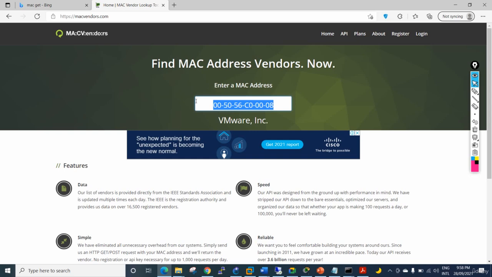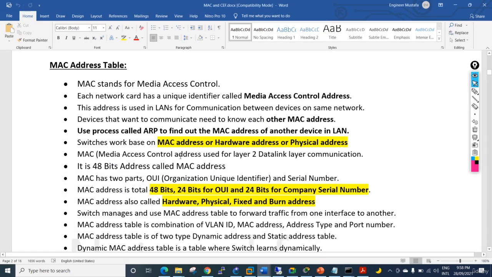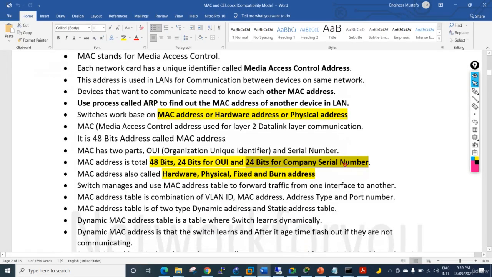But this is not related to the course, I am just giving you an idea about this. Now you can remember, if you have any MAC address and want to check which vendor it belongs to, you can use the MAC vendor site. And the first 24 bits belong to the OUI. OUI means the company which manufactured this card, and the remaining part is the serial number.